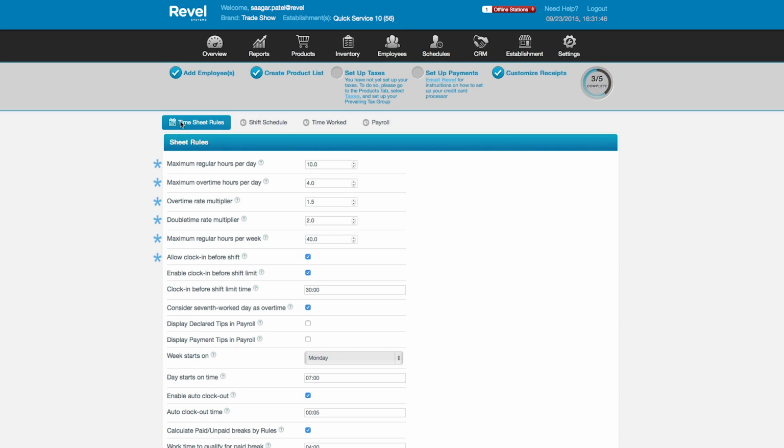This is a great feature. If you allow clock in before a shift, the employee can clock in but won't start getting paid until their scheduled time. You can also set a time limit on how early they can clock in. Here you can set the condition that you only want employees to be able to clock in 30 minutes prior to their shift.